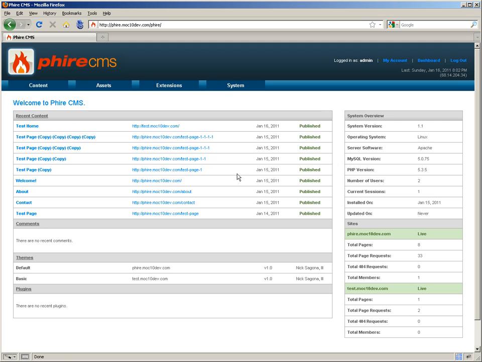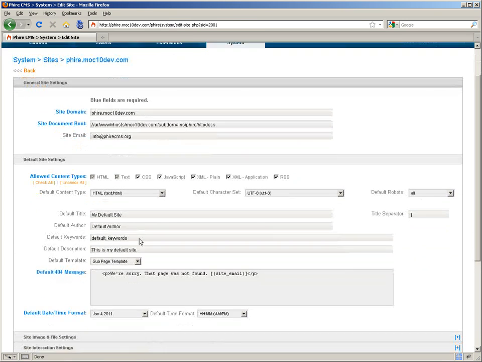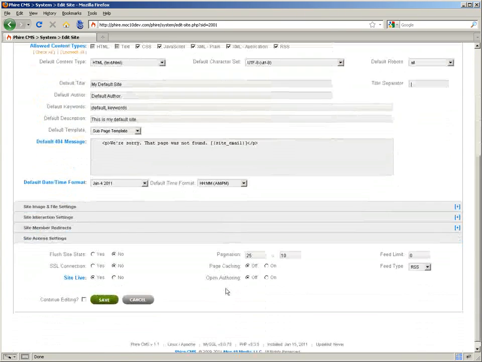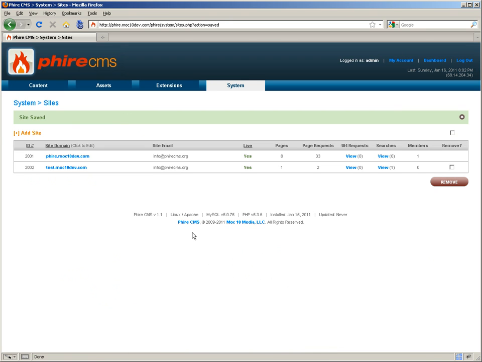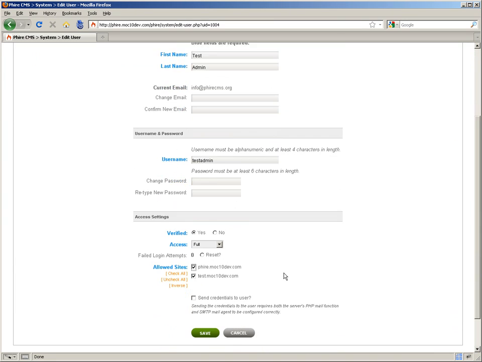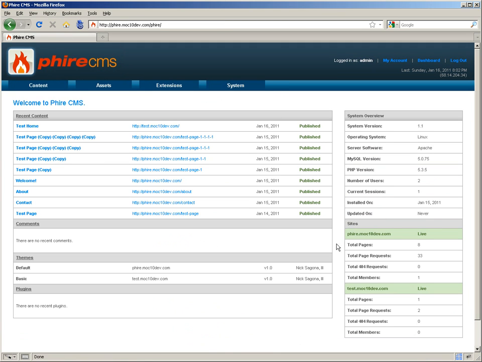Another thing that is available on a per site basis, let me click into it here, is what's called open authoring. On this particular site, the Phire site that we set up, the first one, by default, open authoring is on. And what that means is that any user that's assigned to the site can edit any content by any other user. If we turn open authoring off, then, let's go assign that test admin back over to the Phire site. Now we've turned off open authoring on the Phire site, the original site.